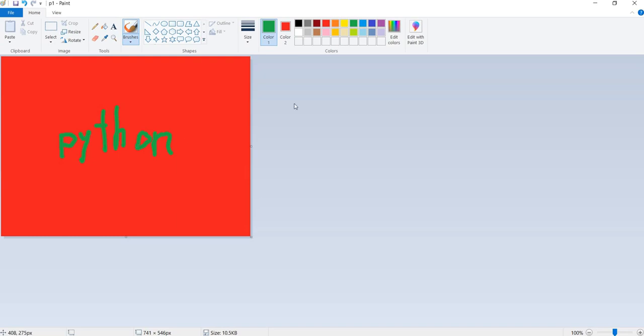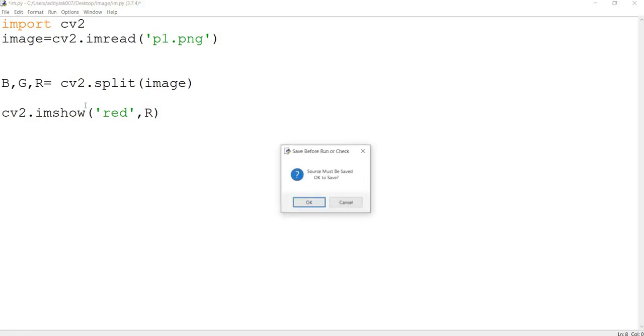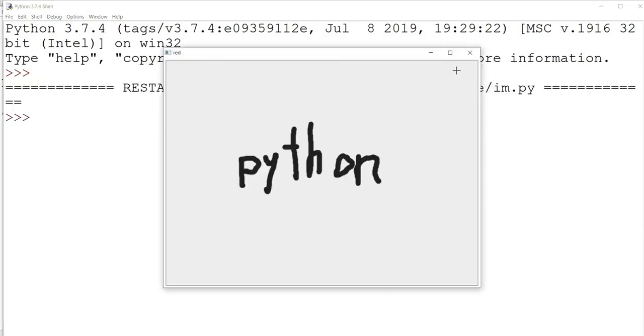If I want to check this, it is pretty simple. I will go to this, I will read this p1.png. Instead of green, I will do red. cv2.imshow red. So I am trying to show the red colored split image. What will happen now? All the colors except red will become more and more prominent. If I want to show here, you can see the image for yourself.